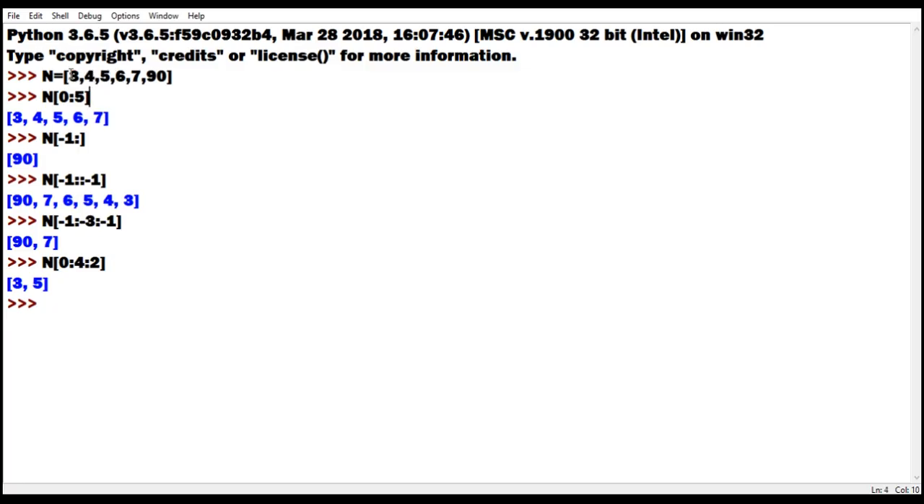We can move from left to right, or we can move from right to left. Right to left movement means we require minus indexing. Left to right movement means we require positive indexing. So positive indexing, when I am giving 0 to 4th index, means 3rd. So till here, 3, 4, 5, 6.